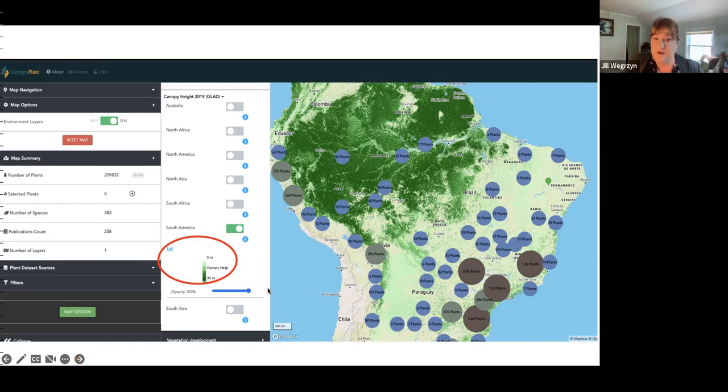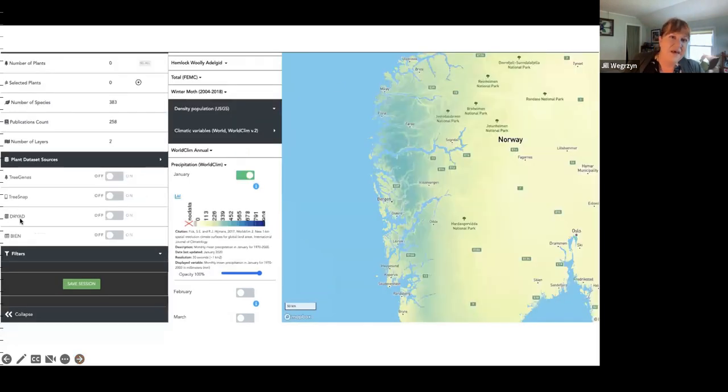And so, like I said, you can turn on multiple layers at the same time. You can layer those layers in different ways. You can get information about what's there, and just sort of scroll through and explore what's available through the pipeline. So I wanted to show an example of some of our more heavily used layers.